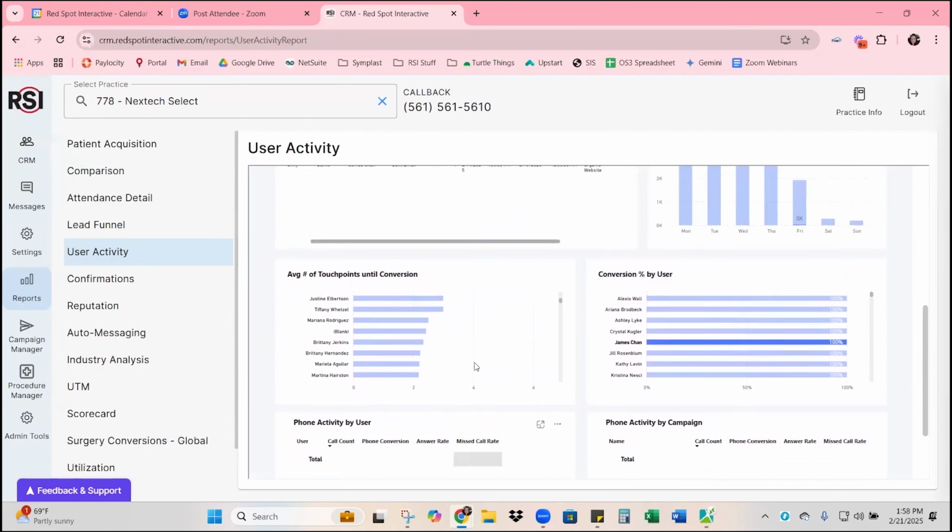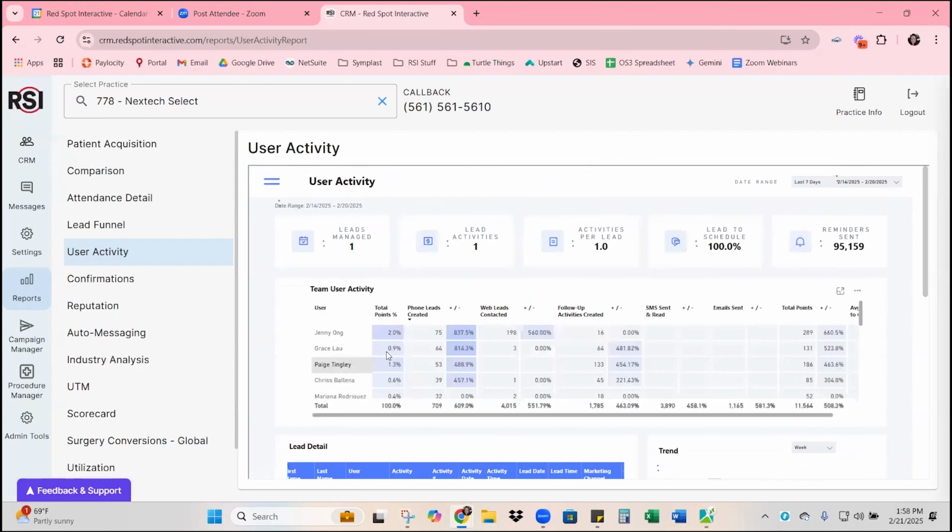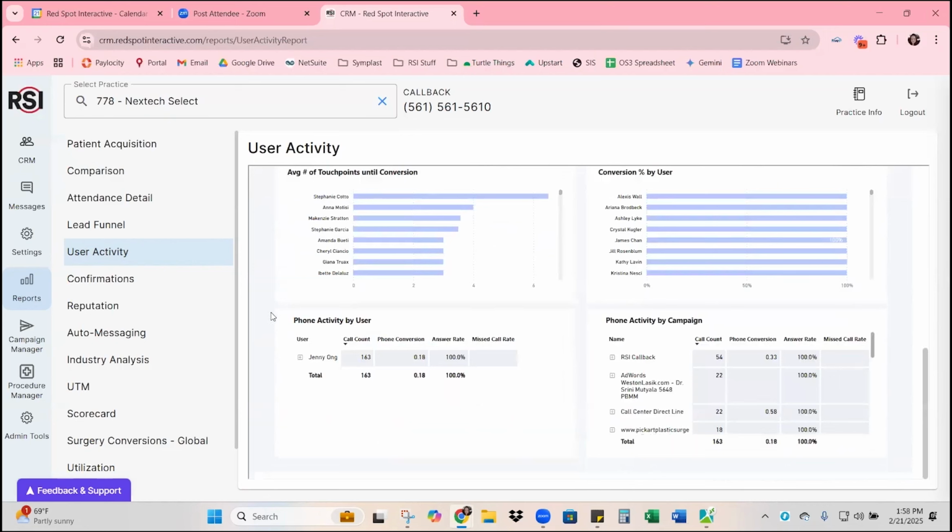So if we are integrated, oh, I unclicked Miss Jenny. Let me go back to Miss Jenny so I could show the phone. If we are connected to your VoIP system, we're able to see your phone activity. So how many calls you've taken specifically, on average, how long is your conversation, what's your answer rate, how many missed calls have you had, and then you're able to see your phone activity by campaign. So which campaigns are producing more phone calls versus web leads. So you're able to see that type of transparency here as well.